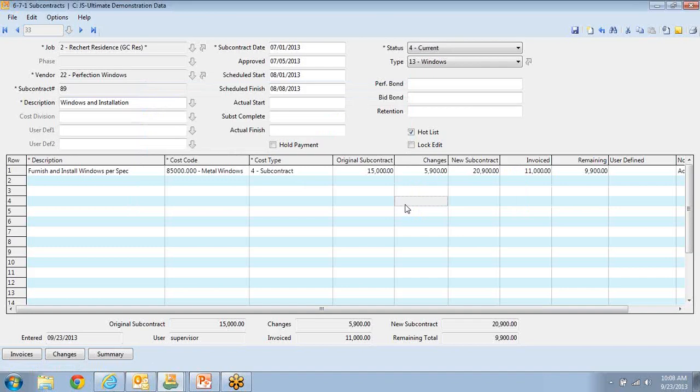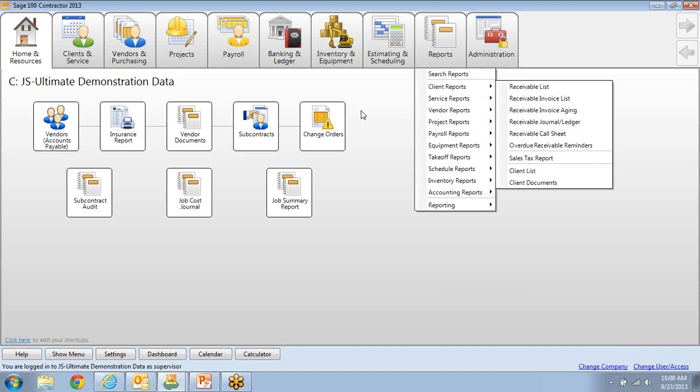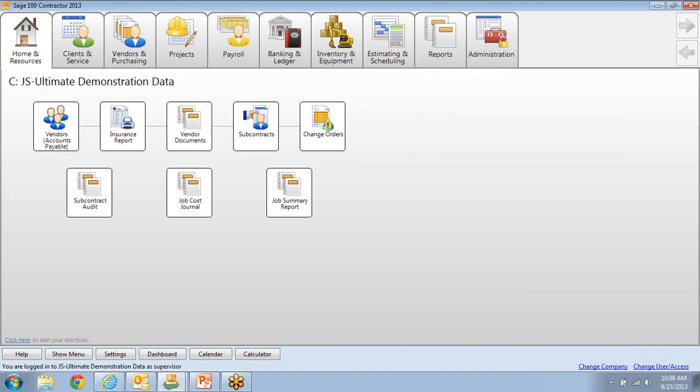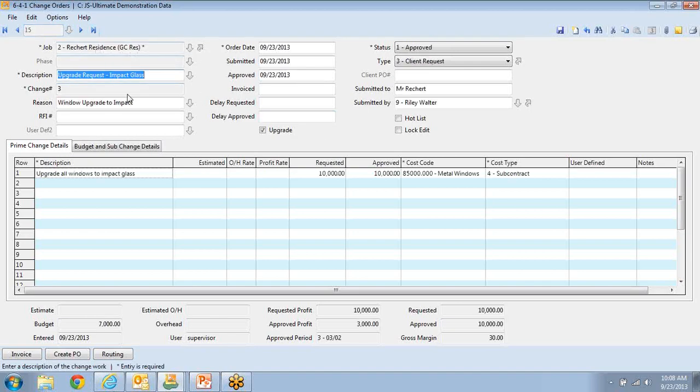So again, we've got a vendor created, we've managed their certificates of insurance, and now we're issuing them a committed cost, a subcontract agreement. And once we've got that done, typically you could have change orders occur on the job. And what's great about change orders is they're fully integrated all the way through the application. So, for example, the first one we're going to look at is an upgrade that the customer made of us to increase their contract to add impact windows in lieu of the standard windows.